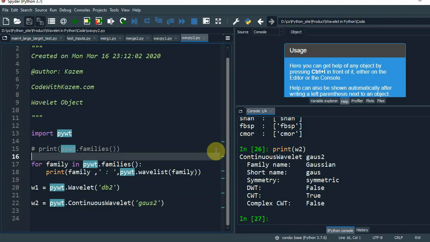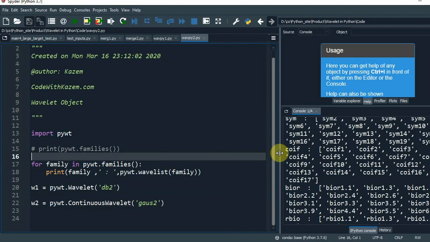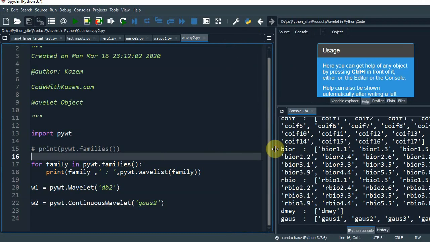Okay, in this section we got familiar with how to create the wavelet object.